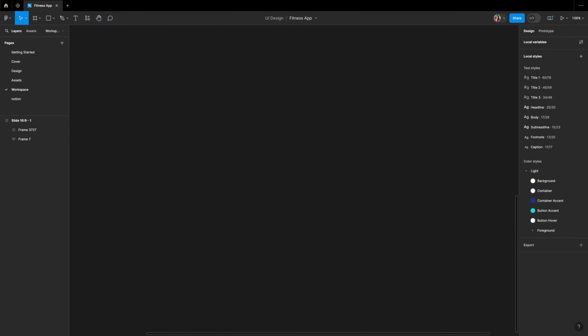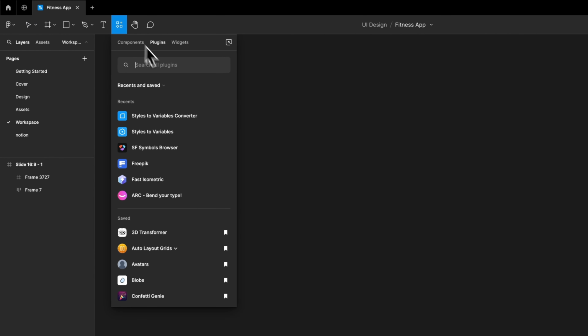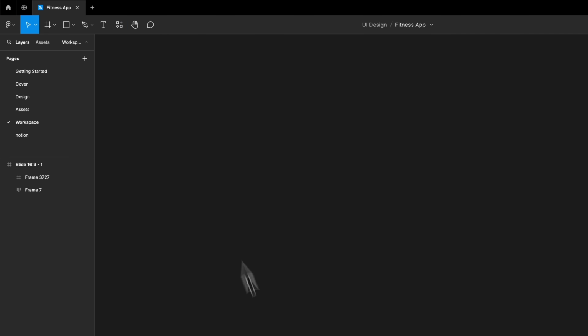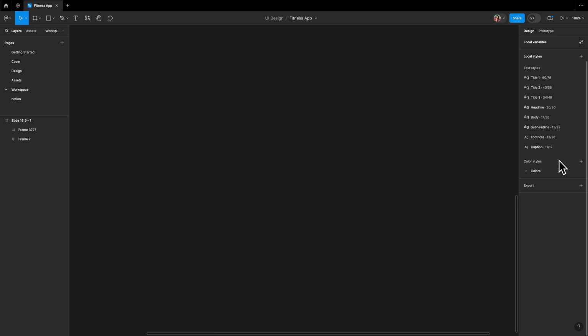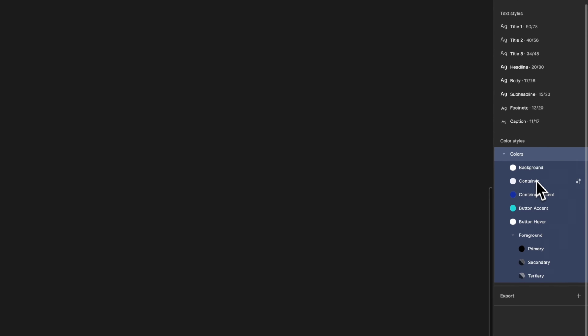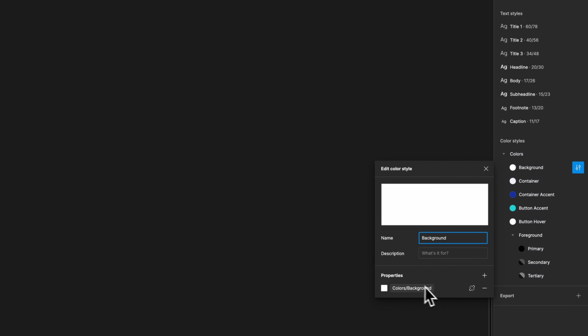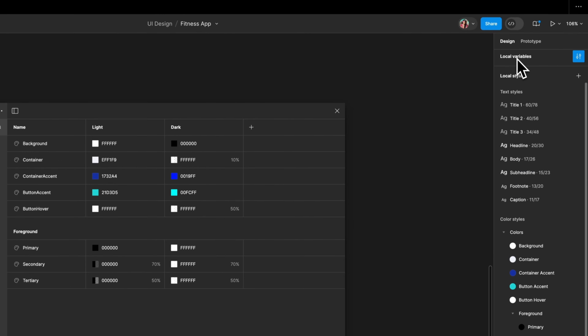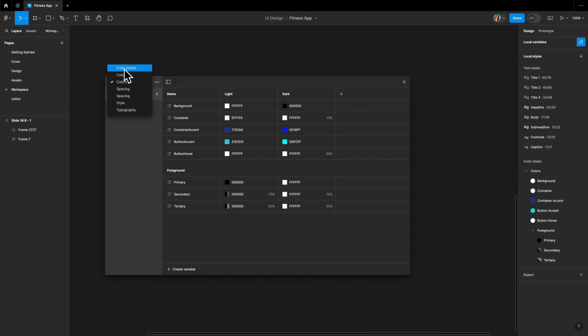Now we're going to convert our color styles into variables. Instead of doing this manually, I'm going to use a plugin called Styles to Variables Converter. This plugin will automatically convert your color styles into variables and update the properties of each color style accordingly. Go to your collection and you'll find your new variable colors at the top of the list.